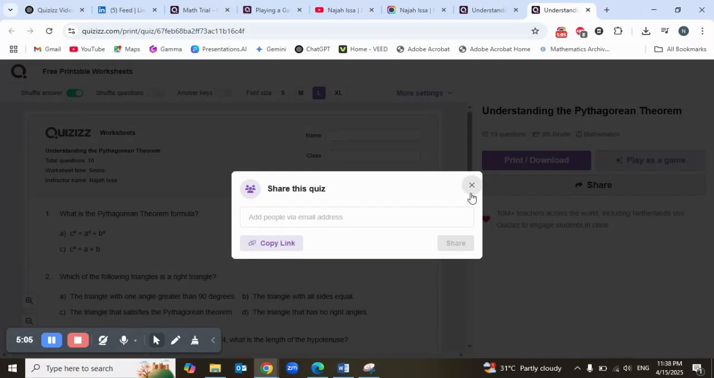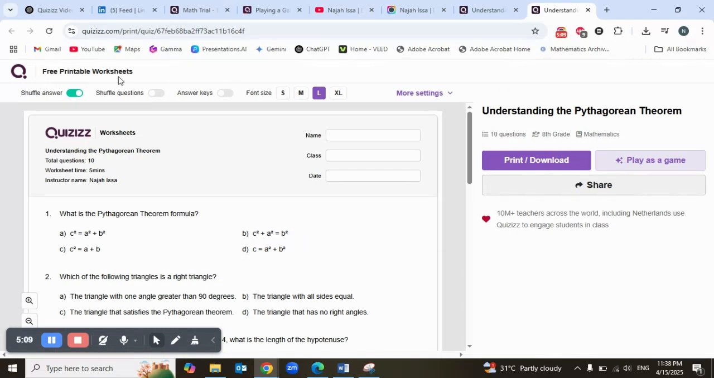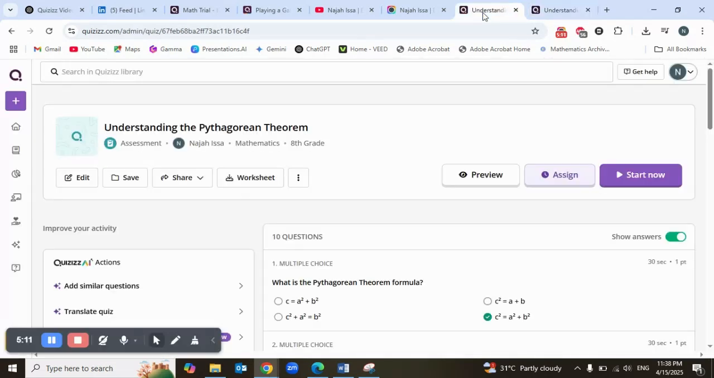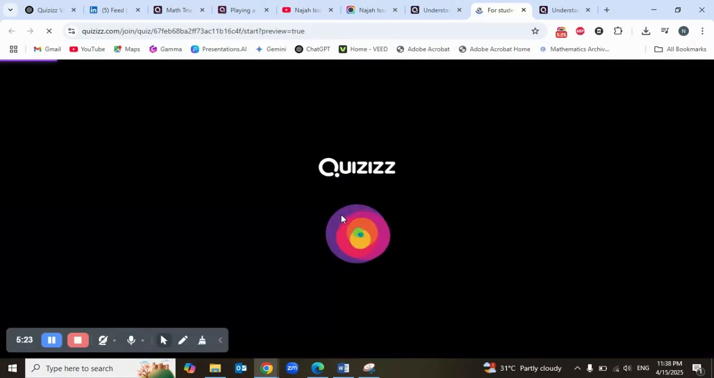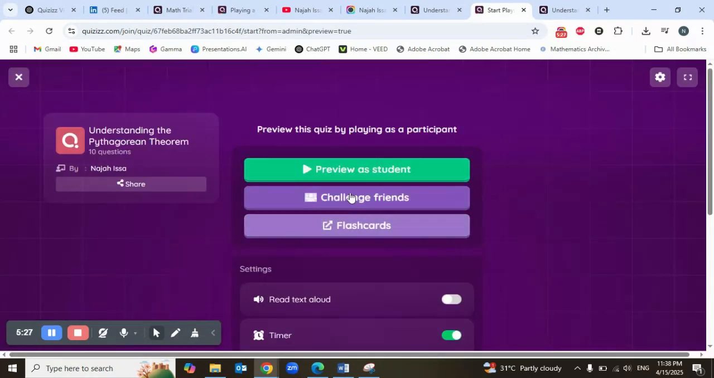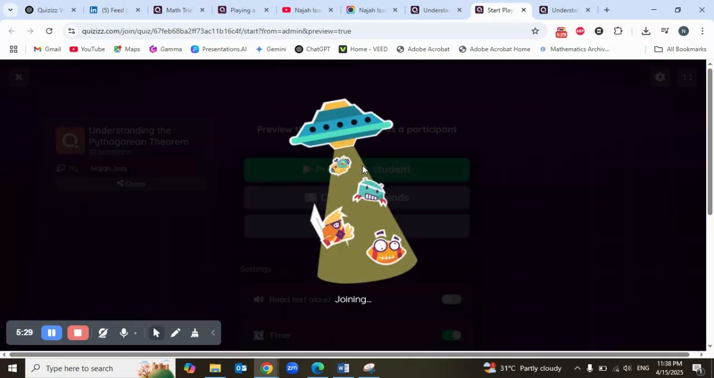Okay, I can copy the link, paste it, and send it to my students. Let's go back to the worksheet here. So if I don't want to share it as a worksheet, I can share it as a link. I copy the link, I share it with my students. Okay, if you click on preview like last time, you're going to see that it starts live. I'll preview as students.